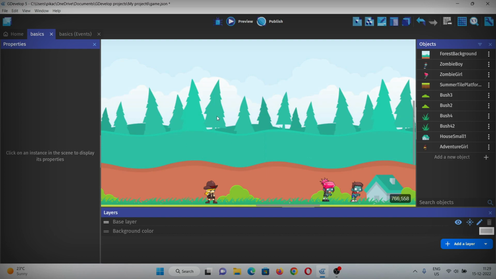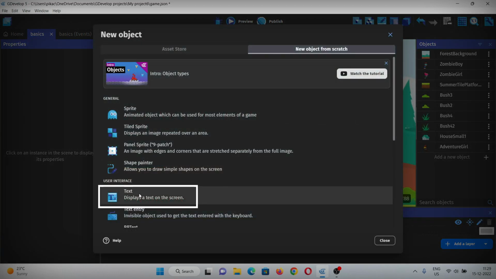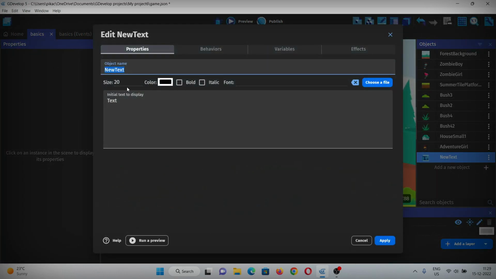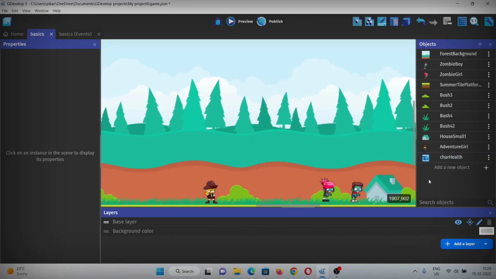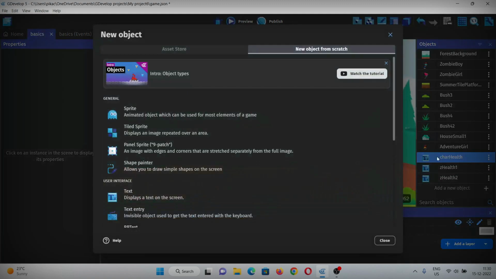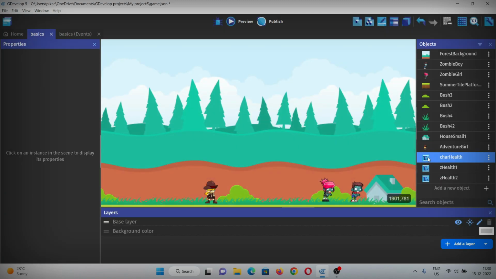And now for monitoring the health, we will add a text display UI. For that, add a new object, select this text UI, give it any name. I'm giving it character health, change the size to 40, change the initial text display to 0 and hit apply. And now we will use this to display the health of this character. And now I'll just quickly duplicate them for these zombies also. And now just add them to the scene.